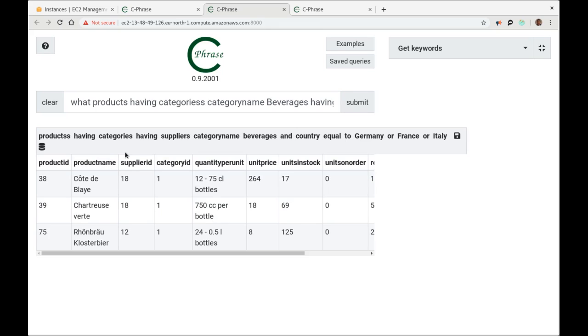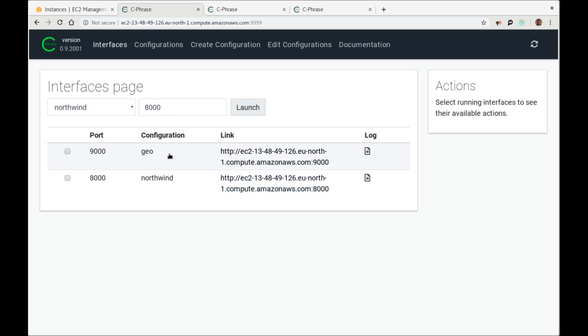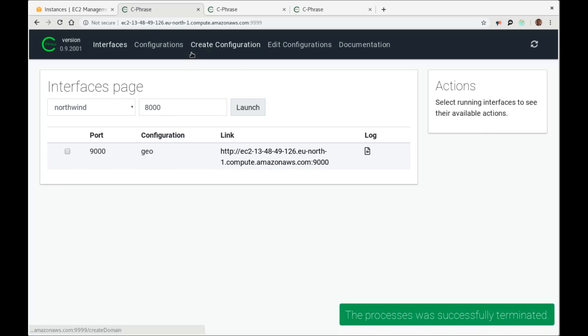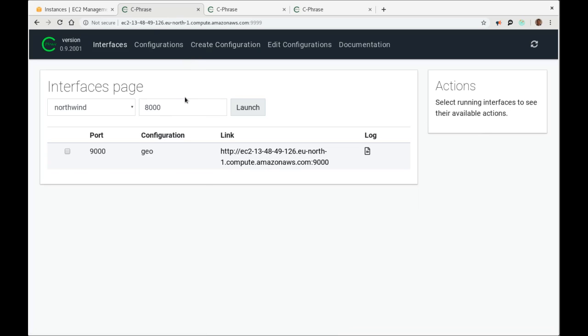All right, so now what we're going to do is go back into the administration interface, and we're going to make it so this is a lot smoother. So let's go back here, and now we'll shut this down. We'll stop that interface, and then we'll go over and edit that configuration. We're going to edit the Northwind configuration so that it can handle these examples a bit better.